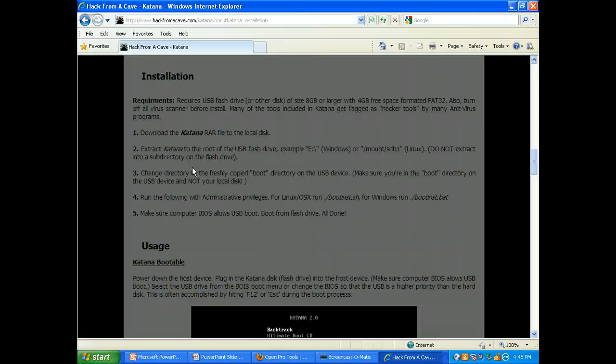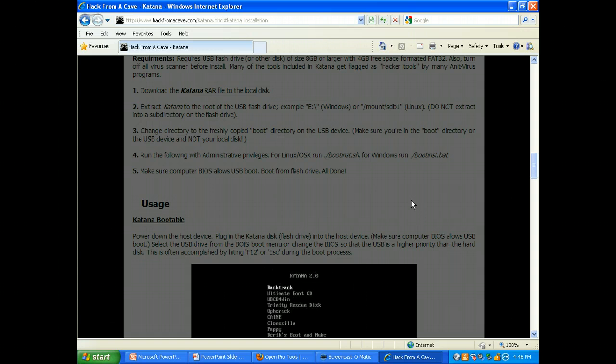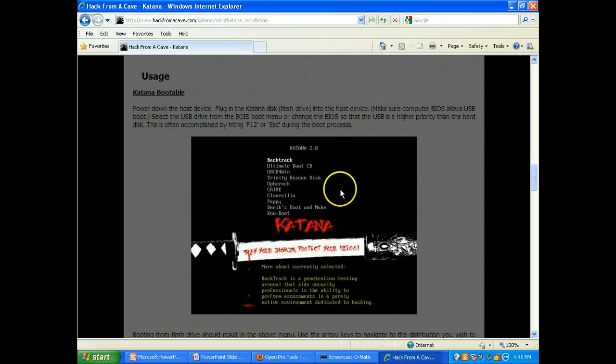you extract that RAR file to the root of your USB drive. Then you change a directory, and you basically go to a boot directory, and you run the following with administrative privileges. It tells you what to do in Linux, tells you what to do in Windows. Make sure the BIOS allows a USB boot, which most of your computers already do. Now look what the screen looks like when it pops up. Katana 2.0.